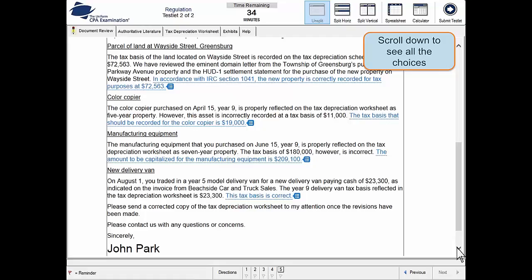Then the second question is there's a color copier that was purchased on April 15th, year 9, properly reflected on the tax depreciation worksheet as 5-year property. However, this asset is incorrectly recorded at a tax basis of $11,000. That tax basis should be recorded for the color copier as $19,000. Again, we're just trying to get the facts here. So there's something about a color copier.